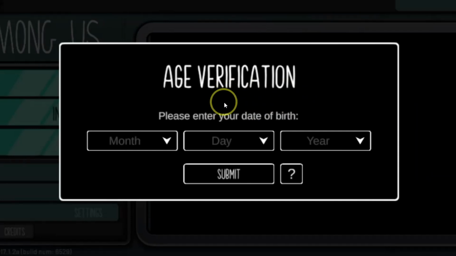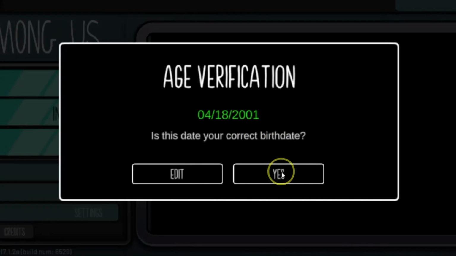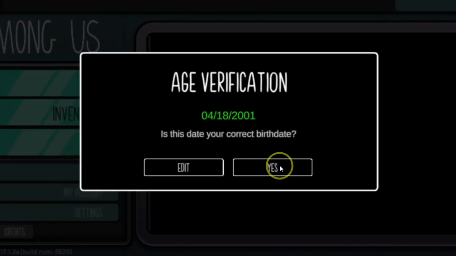Now, once you've logged in to any of your accounts in Google or Apple, the sign up process will usually be initiated. So start by following all the on-screen prompts, starting with age verification. Select your month of birth, day, and year, then click on the submit button. Confirm your date of birth by pressing yes.